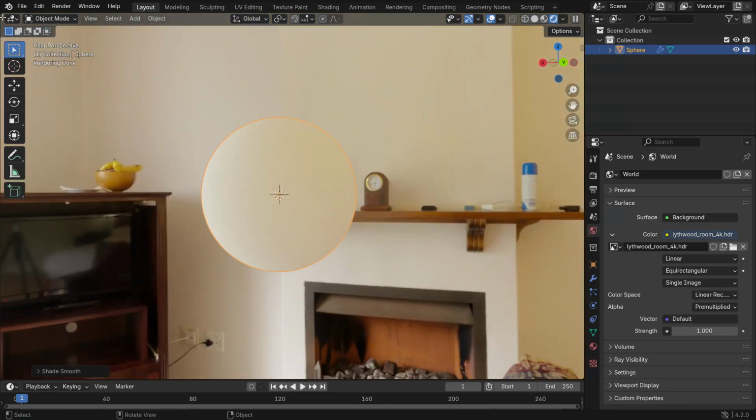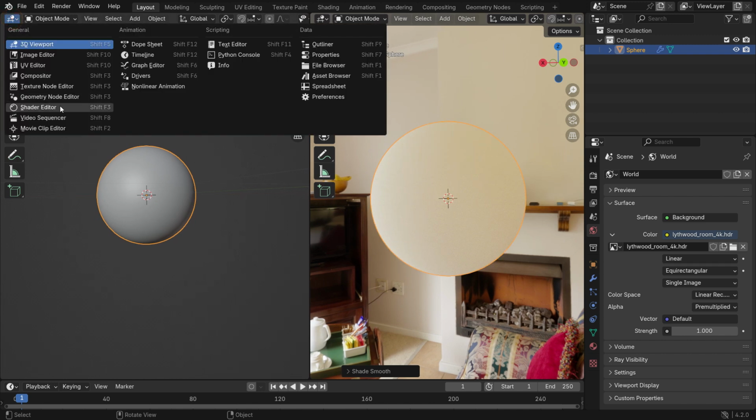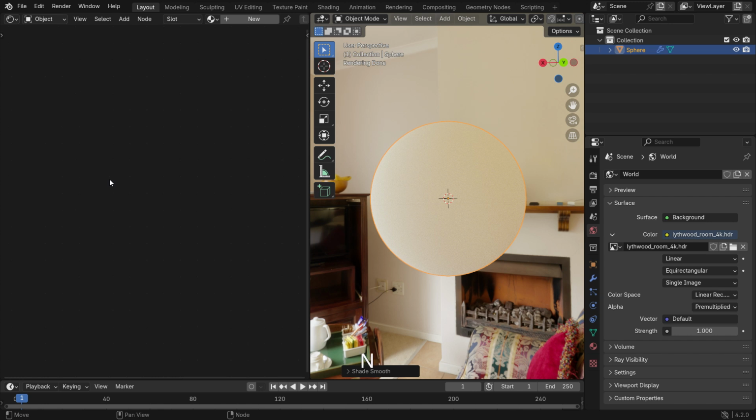Split the viewport into two windows. Switch the left one to the shader editor. Hit the N key to close the right panel. With the sphere selected, click the New button to add material.